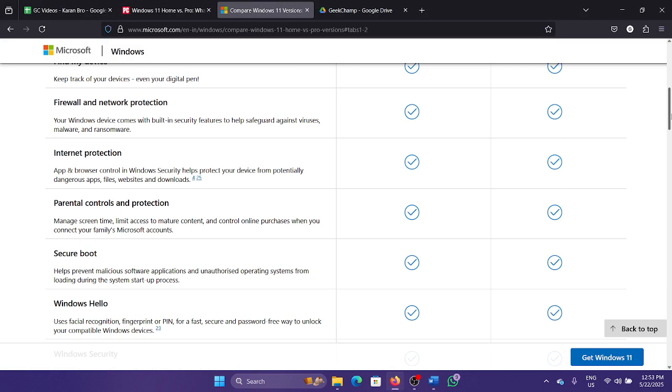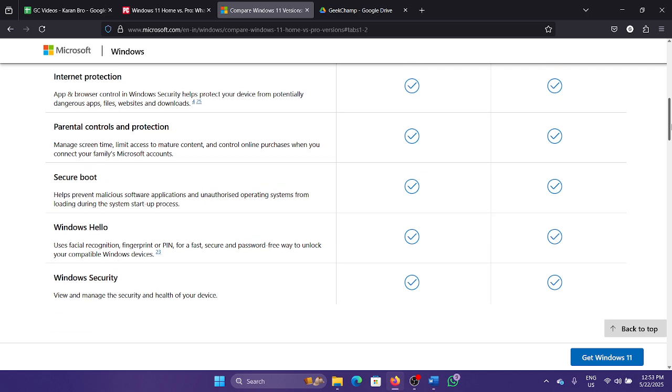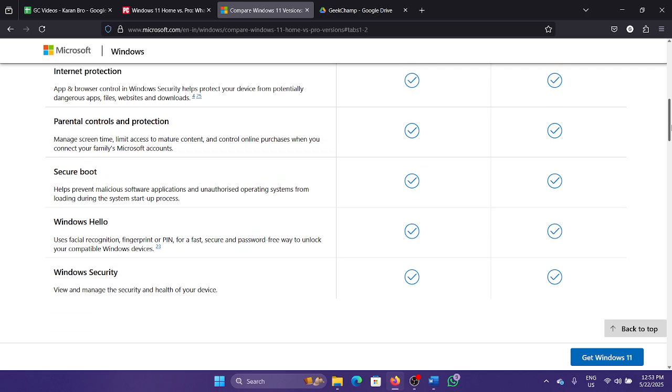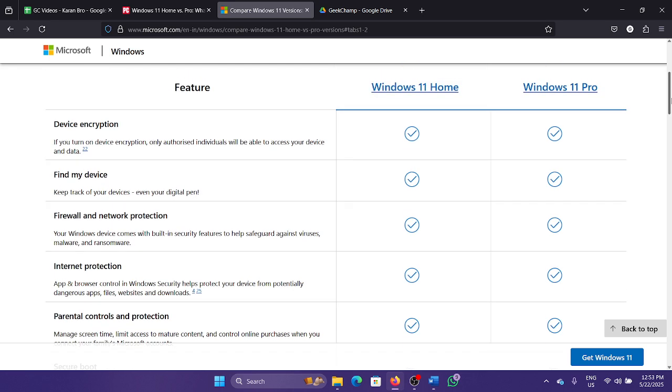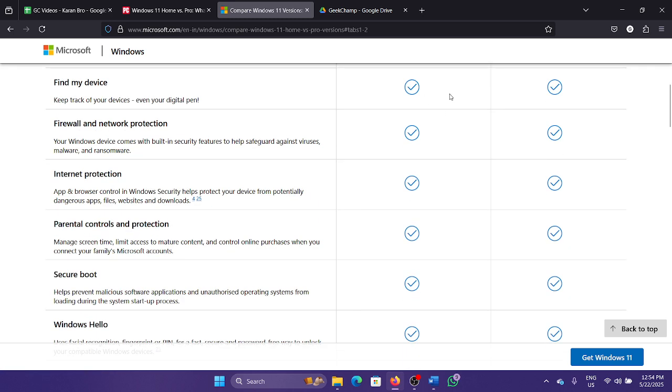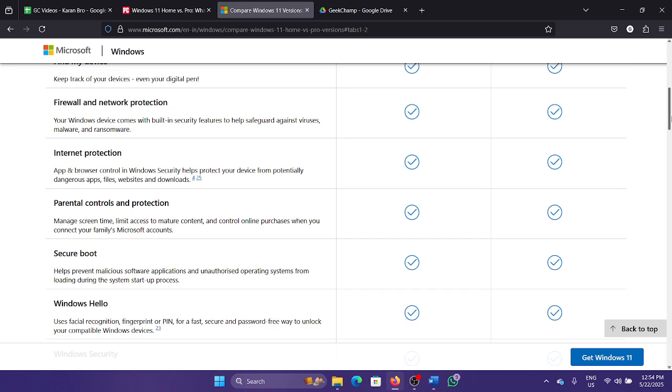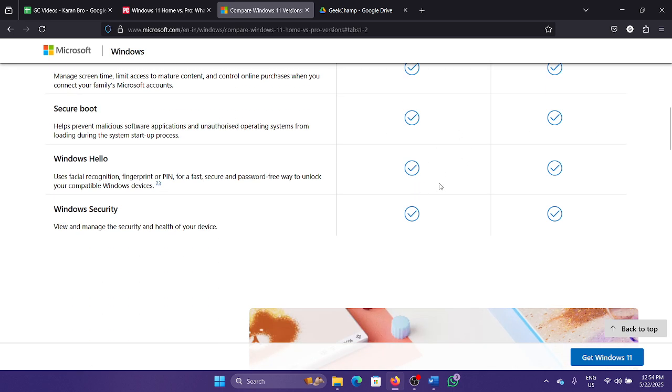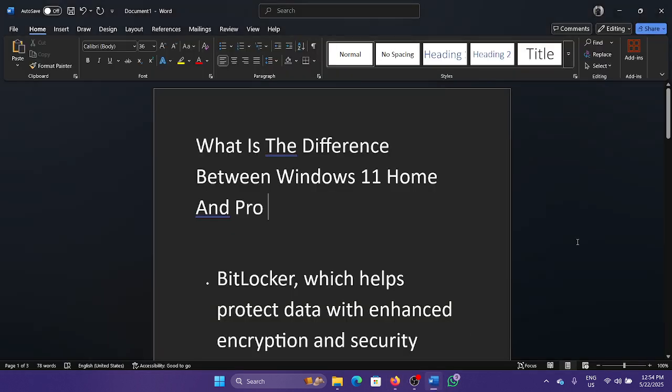There is no major difference except if you wish to use it for office and corporate bonding. If you do not wish to use it for office and corporate bonding, there is not a single thing that Windows 11 Home doesn't have, because it has device encryption, it has the option to find your device, it has firewall, internet protection, it has secure boot, and also Windows Hello for biometric identification.